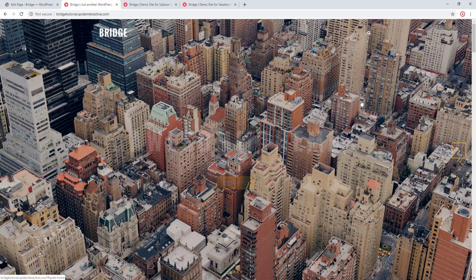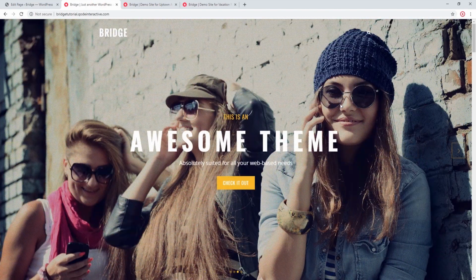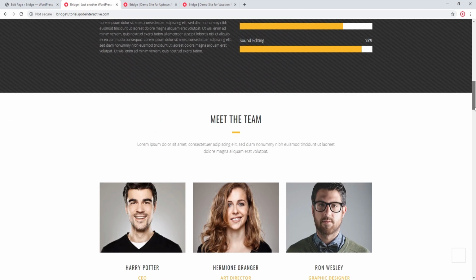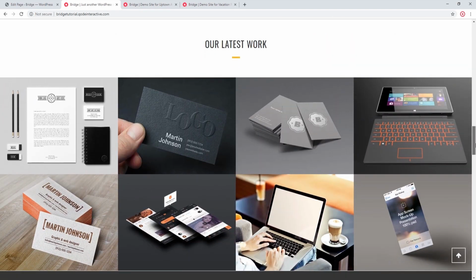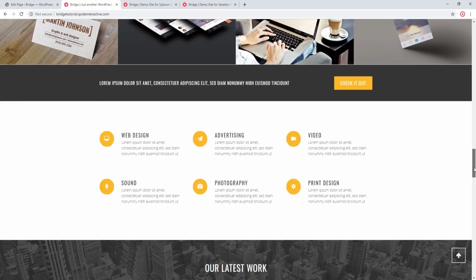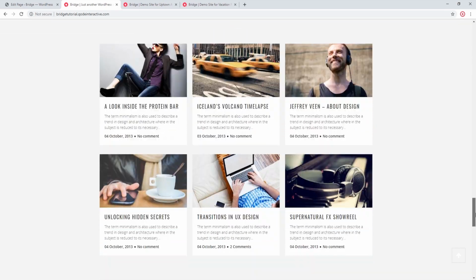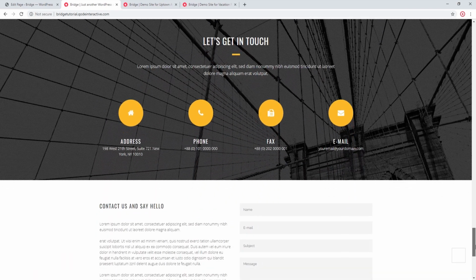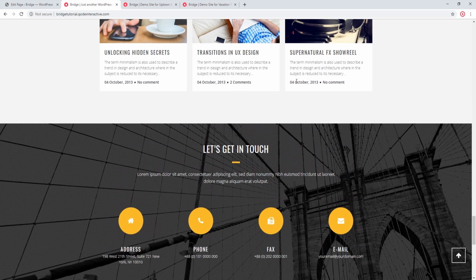I'm only going to add 3 menu items in my header. The first one is going to take us to the About Us section. The next one is going to take us to the Portfolio section. And finally, I'm going to add a menu item for the Contact section. So in order to do this, I will need to locate these sections on my page and I will need to assign them anchor IDs.